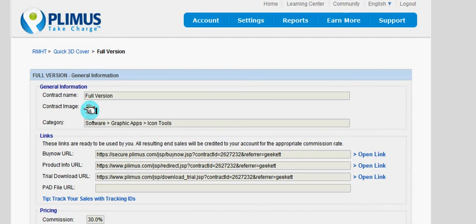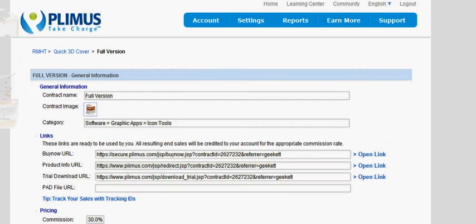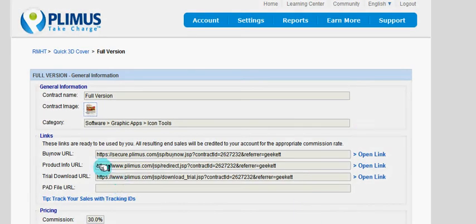This is the one you can right click, save image as, right? And then, get rid of that, sorry about that. Then you have your links over here for the buy now. You can check out this product info link, but I think it's just distracting. And then you have the trial download.